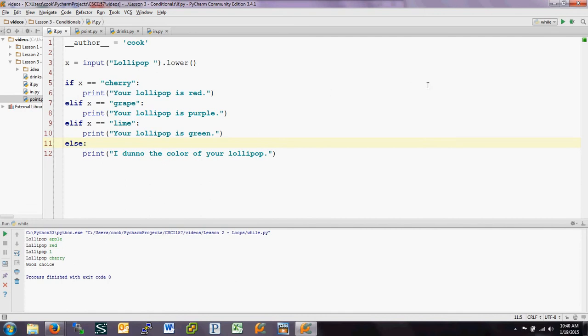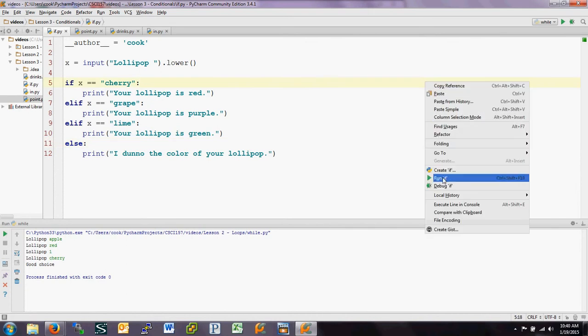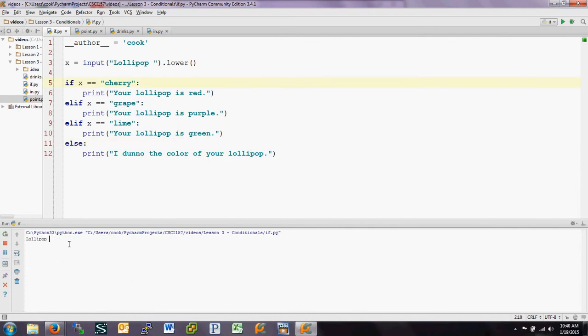So if I run this, and I type in grape, I'm going to get purple. I run it again, and I can type in lime, and maybe something like this. So the first two characters are capital, but it doesn't matter because I converted it all to lower.